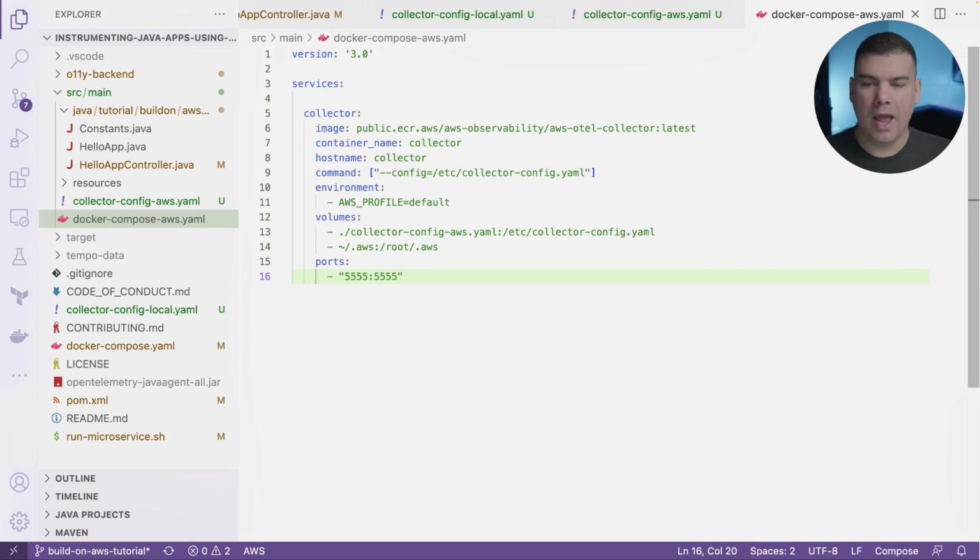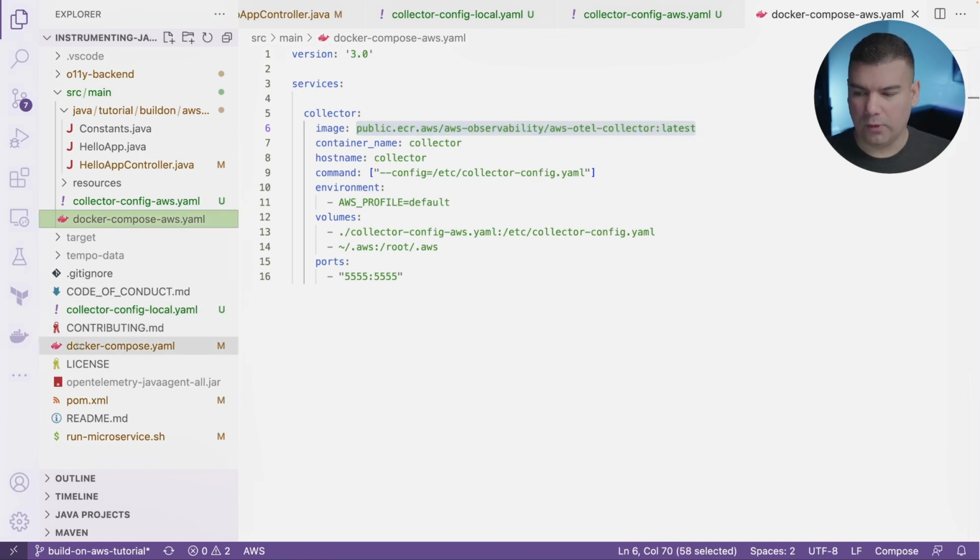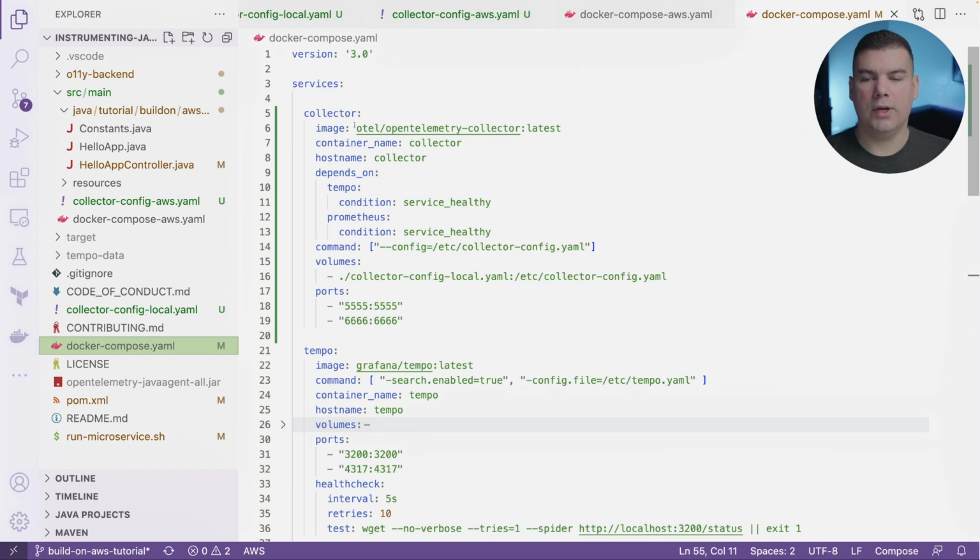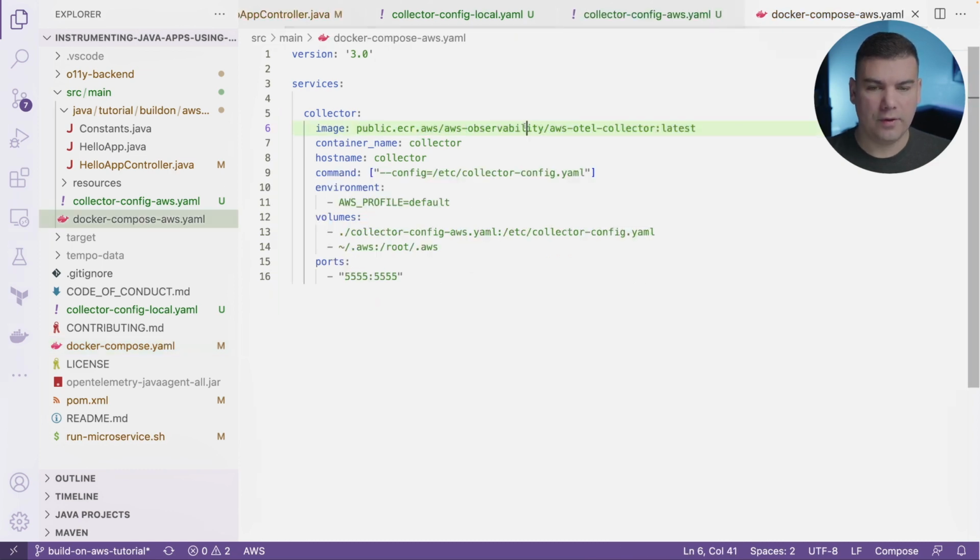So as you can see here, I'm using the same name for the collector, but I'm using a different image here. If you compare to the Docker Compose file that we've used before, you're going to see that in this version of the collector, we're using the default distribution from the OpenTelemetry project, whereas in this new version of the Docker Compose file, we're using this image that comes from AWS Observability.